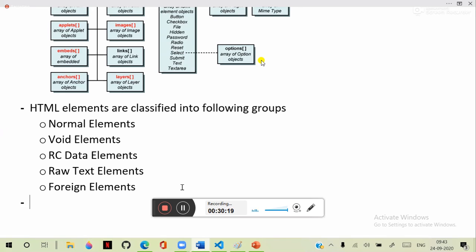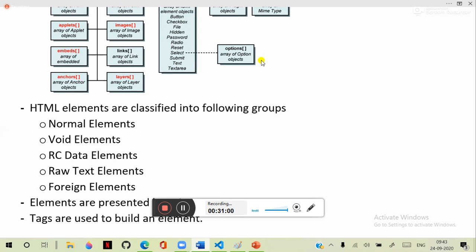Actually, here is the important part. Elements are presented by using tags. HTML presents information by using elements. Elements are presented by using tags. That means tags will present an element. So you can simply say that tags are used to build an element. Tags are used to build an element.